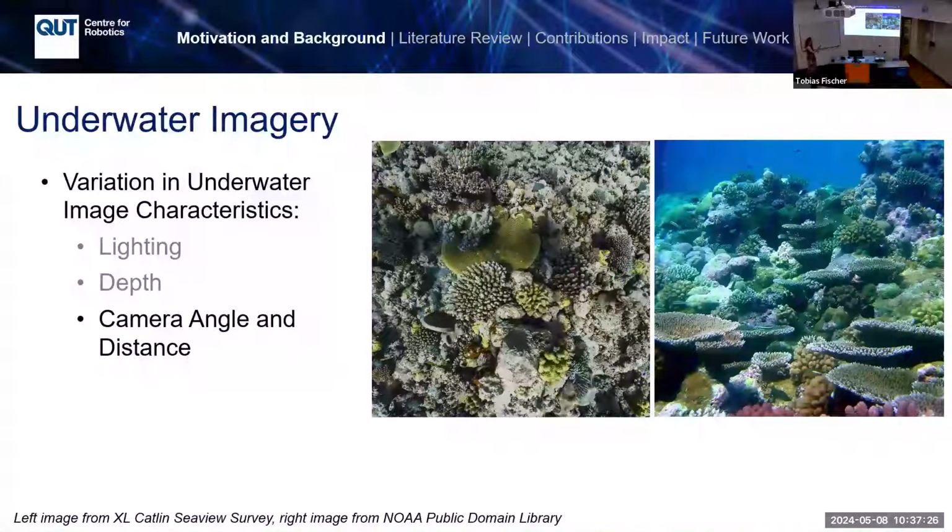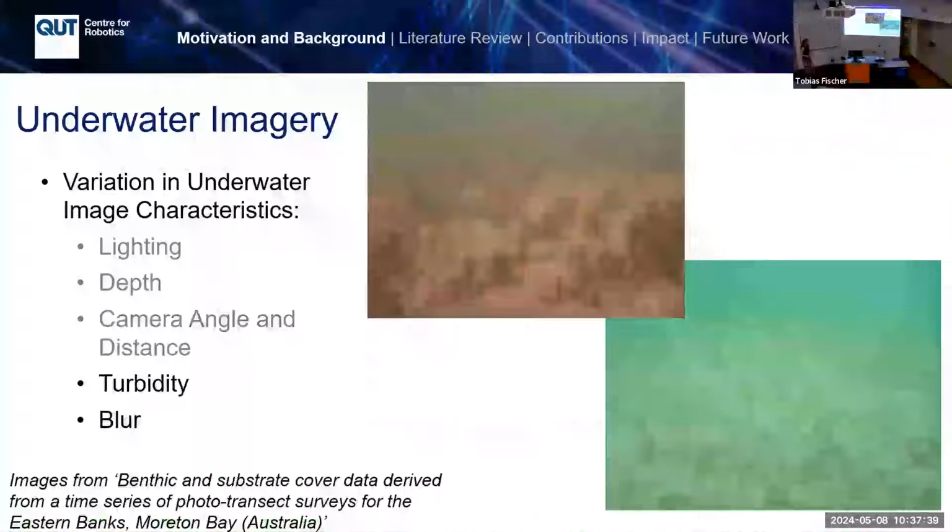In the right image, we can see a forward-facing image, and the corals here appear as though they have a plate-like structure. If we take an image directly from the top-down viewpoint, that feature is no longer visible and the corals appear differently. Finally, turbidity and blur play a significant role in underwater imagery and definitely are something we have to contend with.